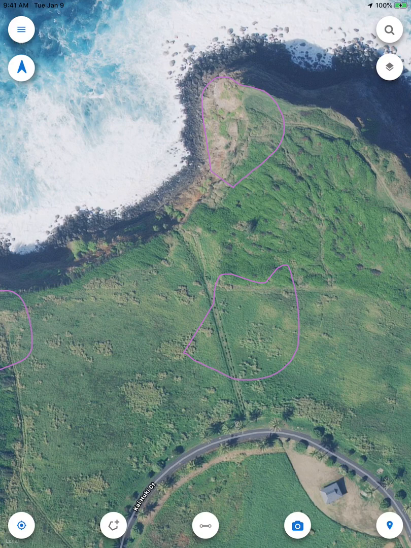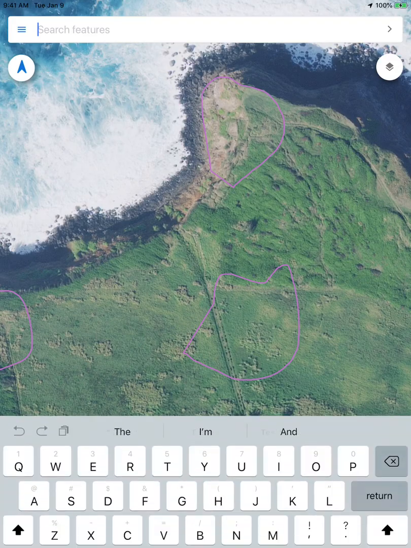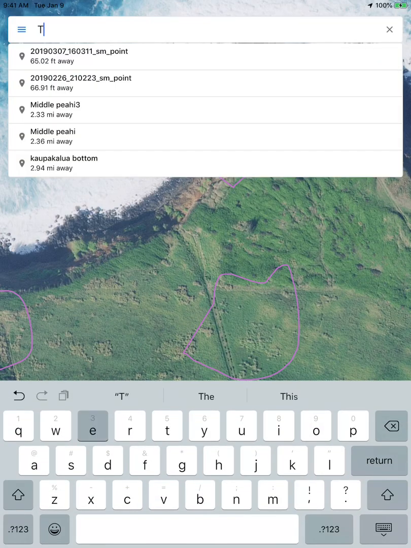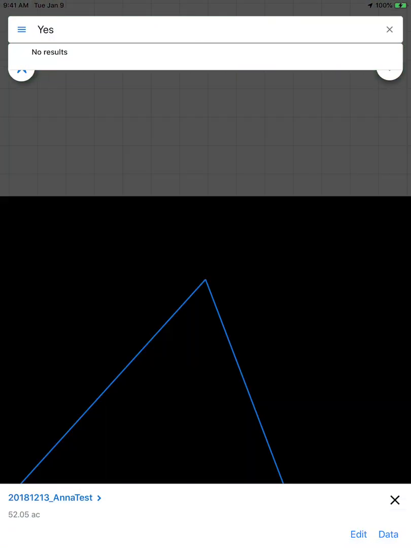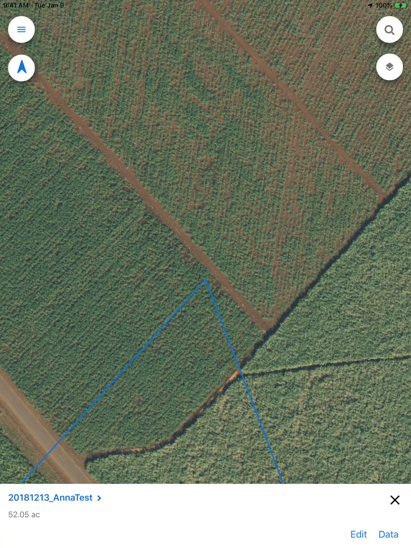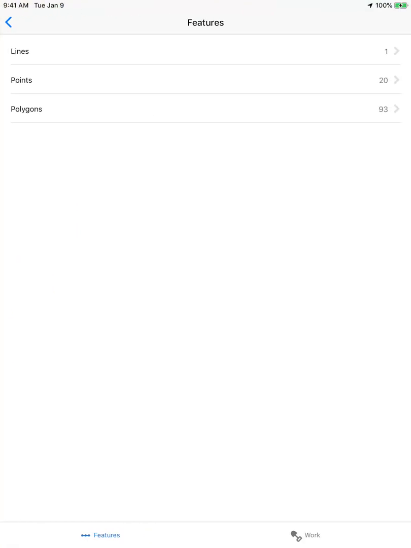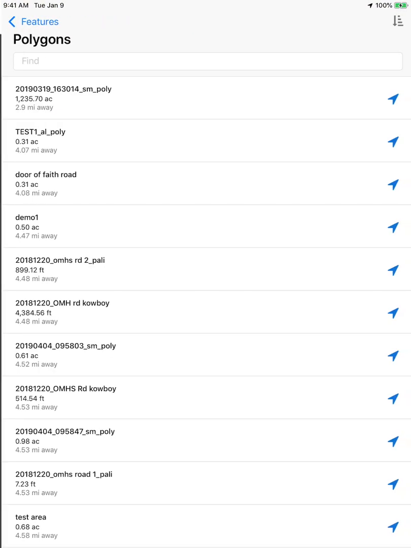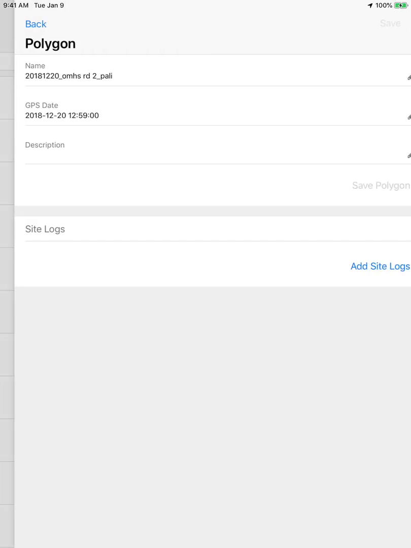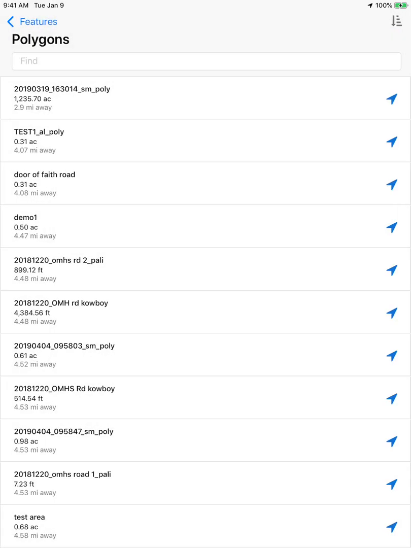You can also go and look up your data. You can do that by clicking this magnifying glass, and then you can type something in, and that'll take you to it. You can also do a long press on the magnifying glass, and that'll give you a menu where you can search features that you can then click on and see the past site logs.